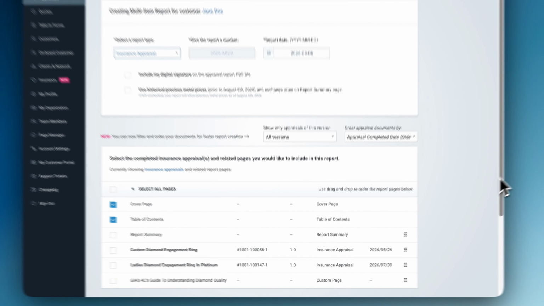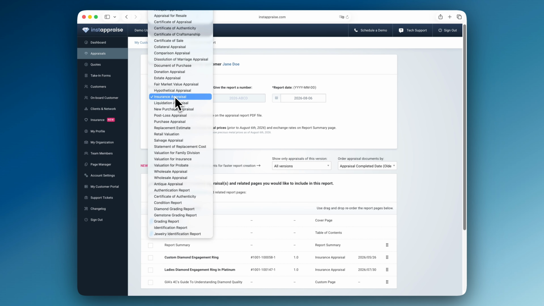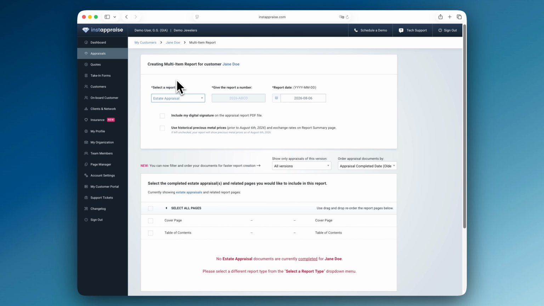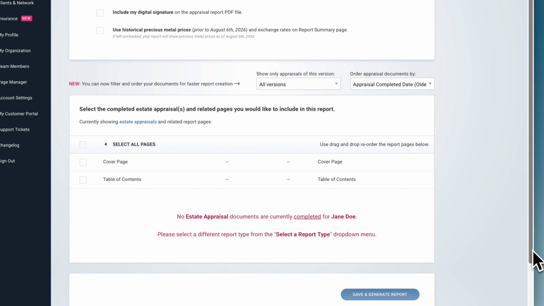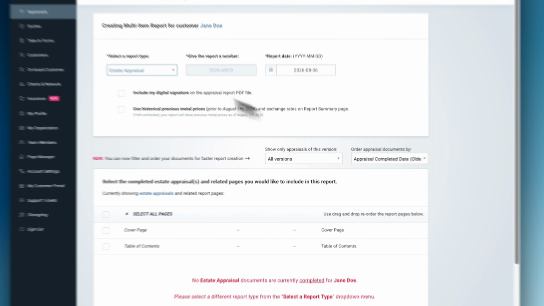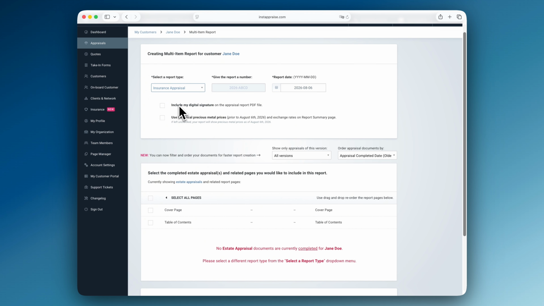Just for fun, let's go back to our report type and select a different one like Estate Appraisal. This client doesn't have any completed estate appraisals, so the software gives us a warning. Let's reselect Insurance Appraisal and continue across the screen.